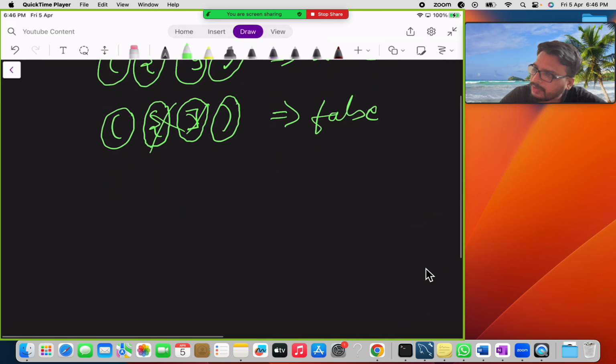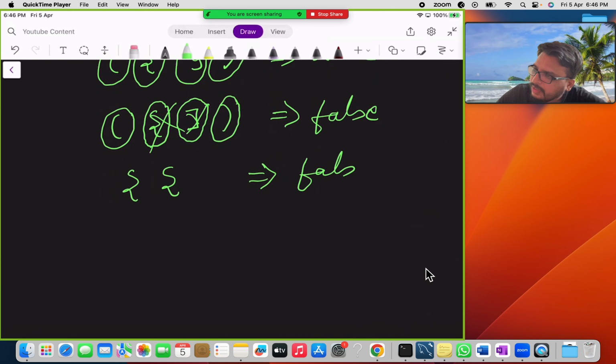Let's take another input. If the input is like that, we have two opening brackets and it doesn't have its closing brackets. So we will return false. If the input is like that, it is having two closing brackets, but it doesn't have its opening brackets. So we will return false from here.